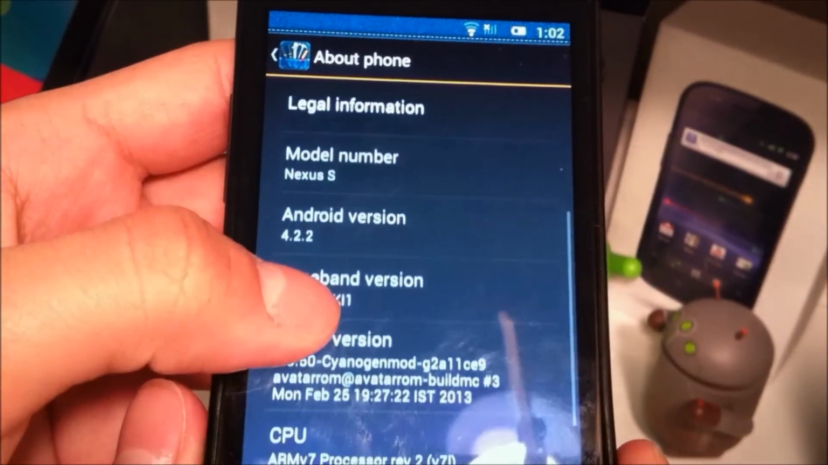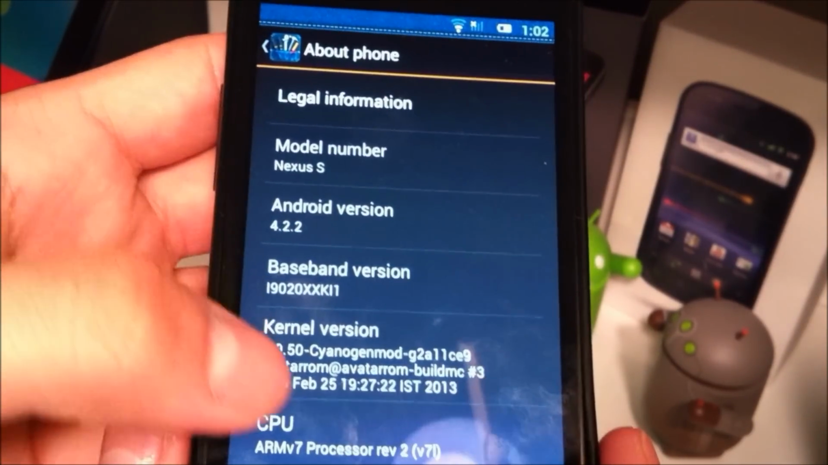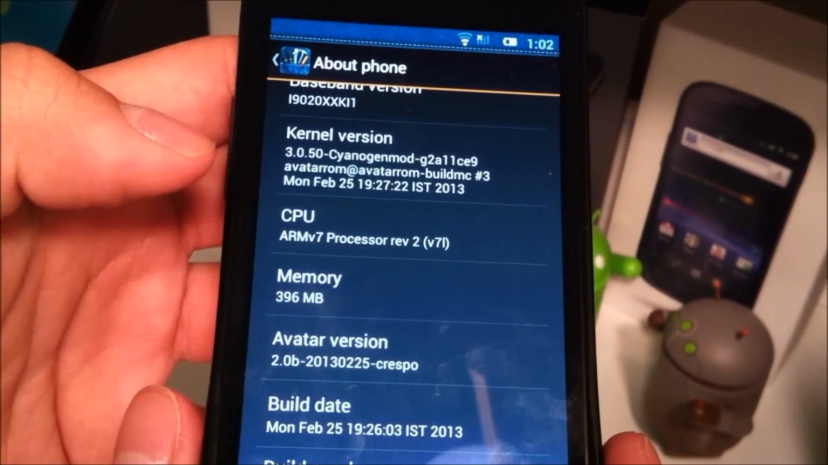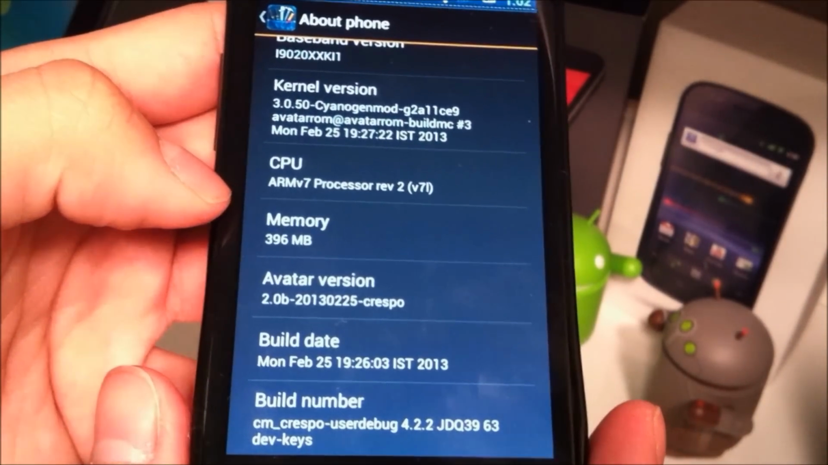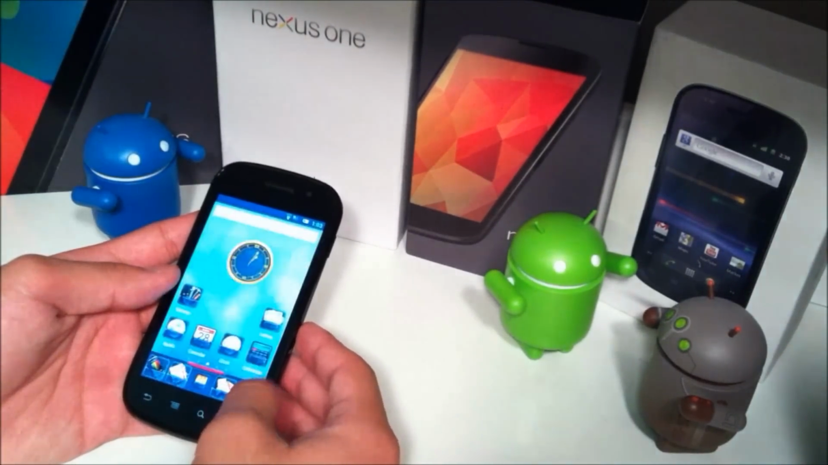Okay, so as mentioned, the Avatar ROM is based off of Android 4.2.2 because it's based off of CyanogenMod 10.1. Here's all the information. You can see Avatar ROM. This is February 25th build date, February 25th, 2013. I believe this is made for the Nexus S only, possibly not the Nexus S 4G, I can't remember.